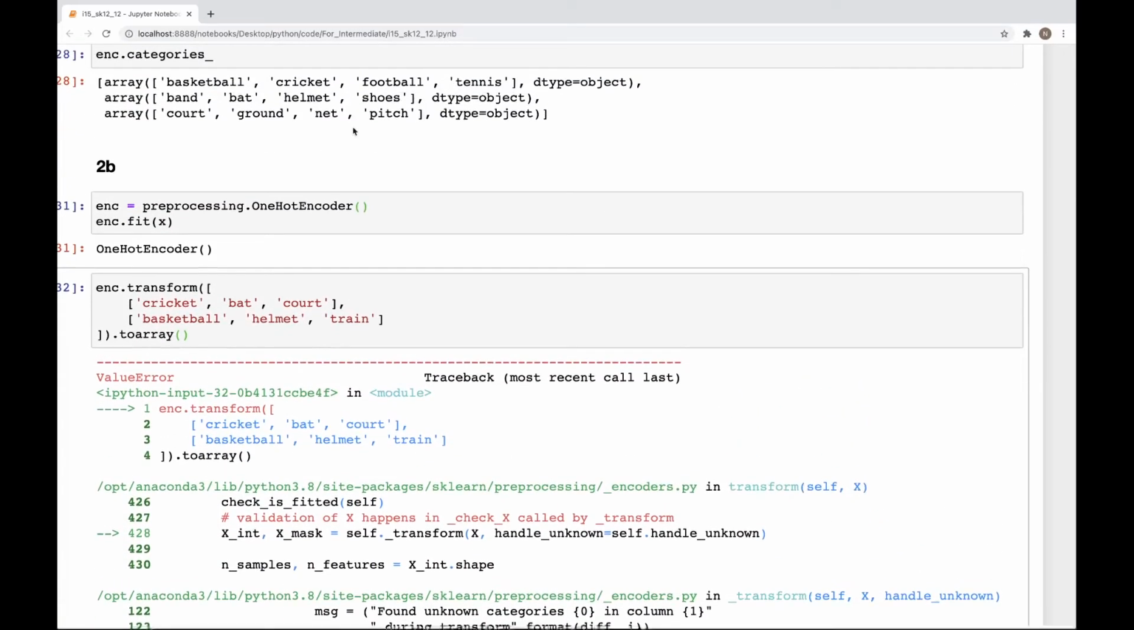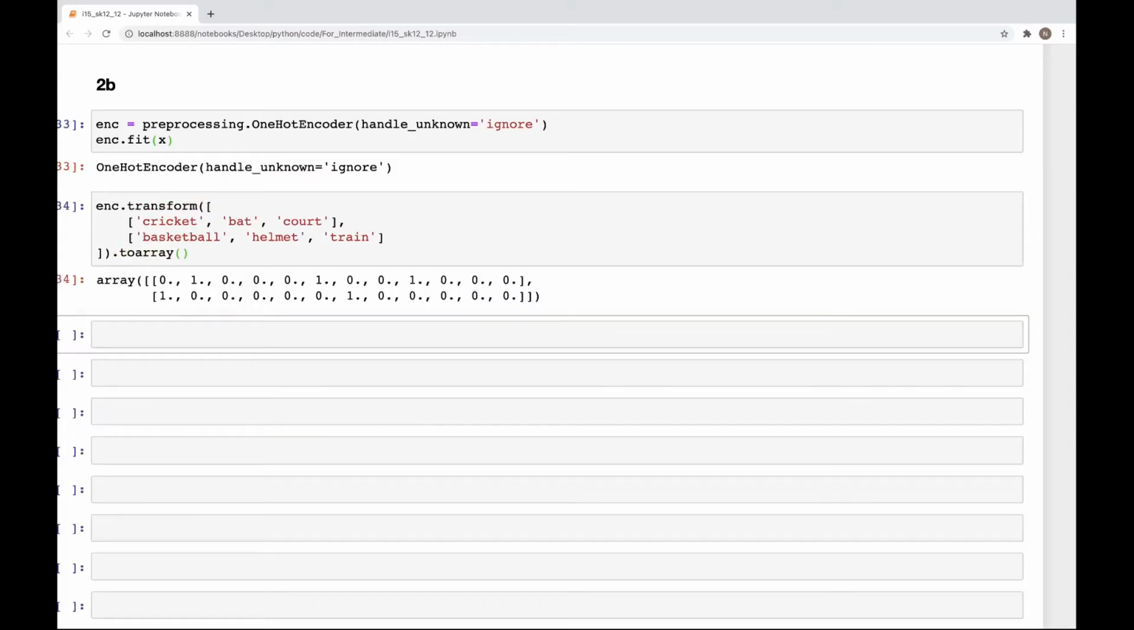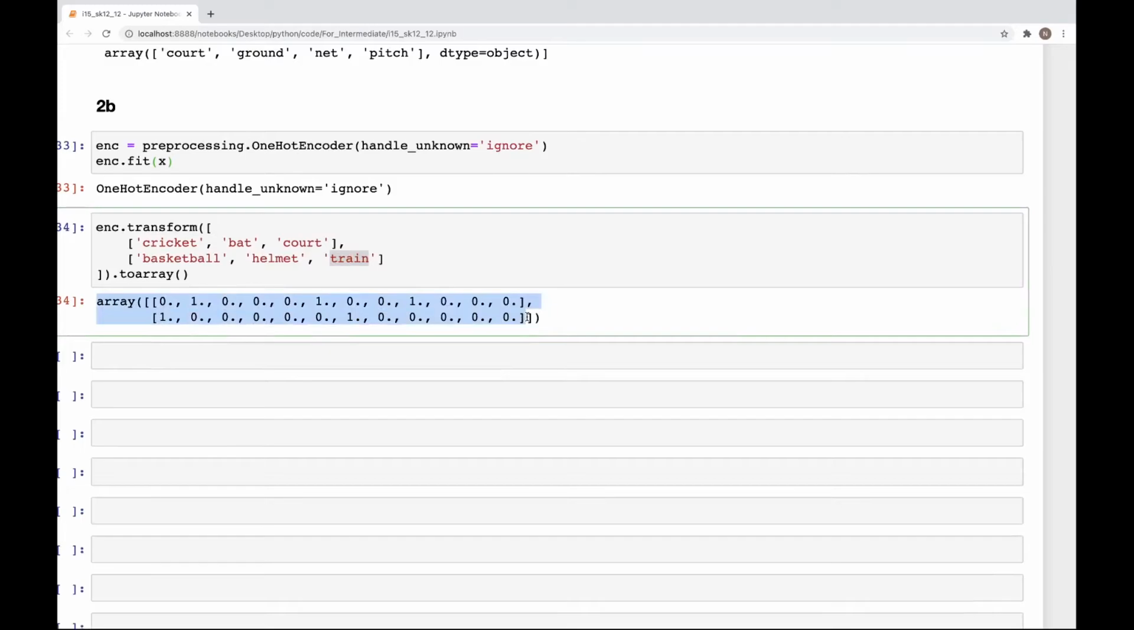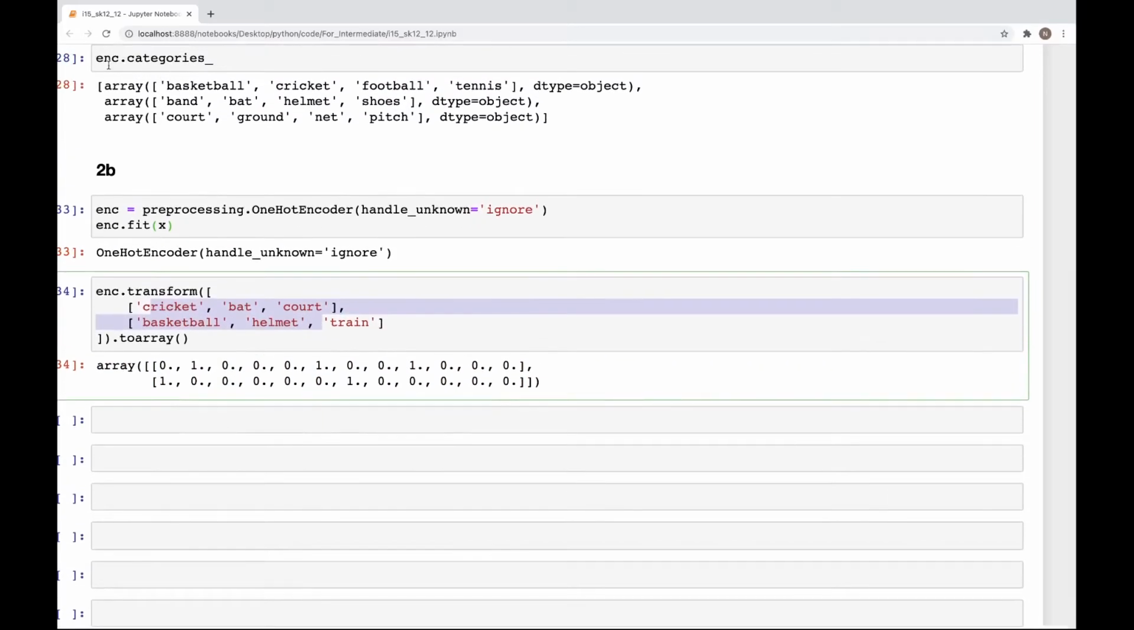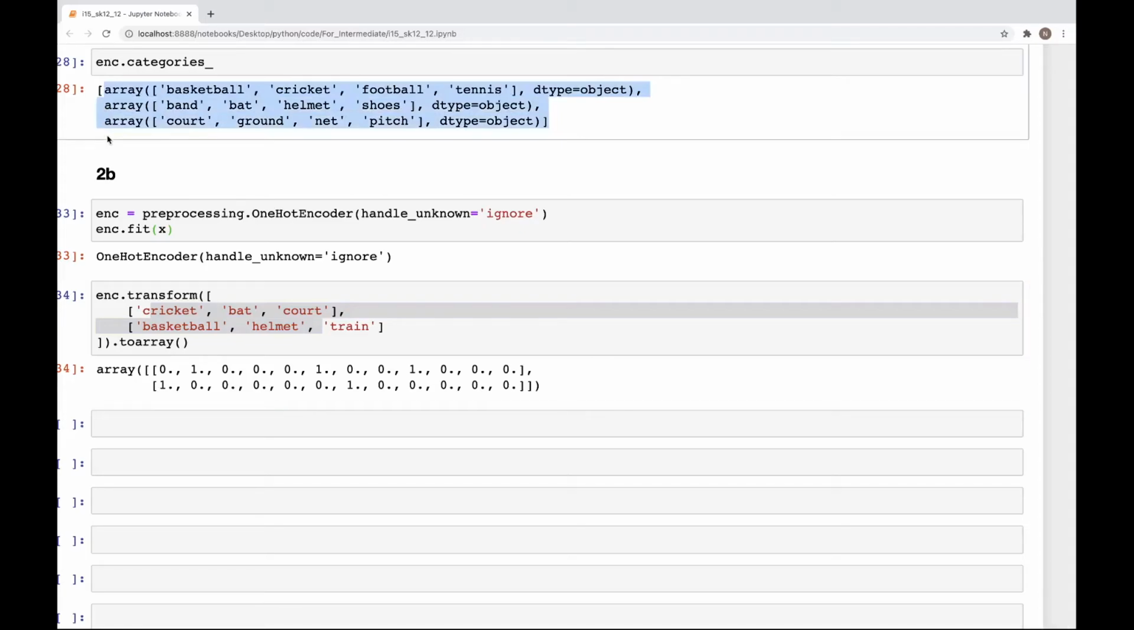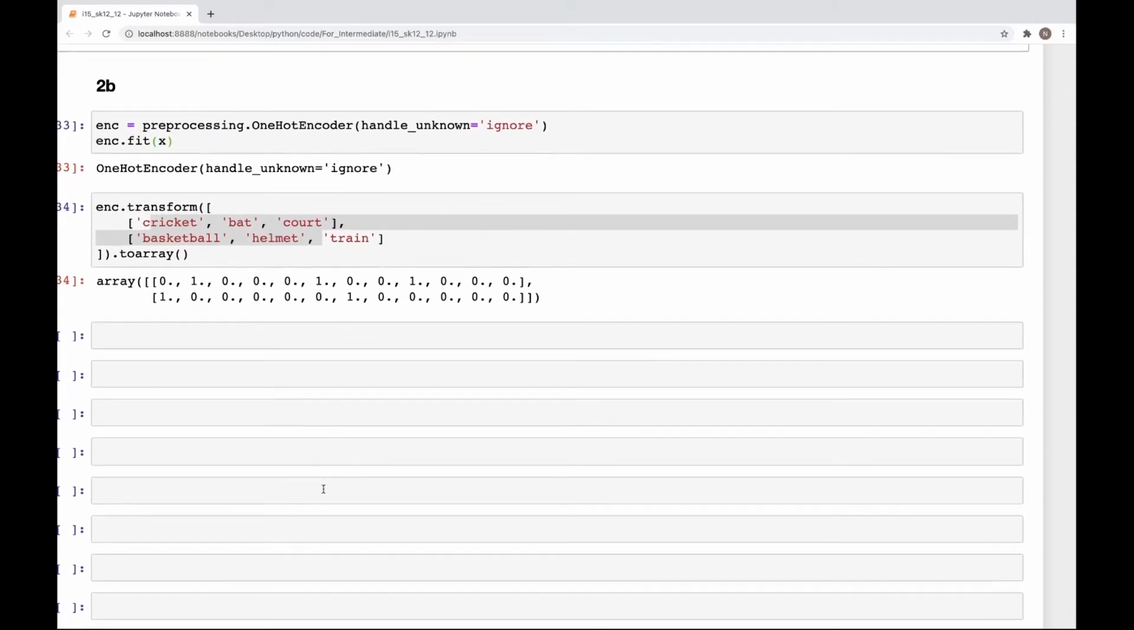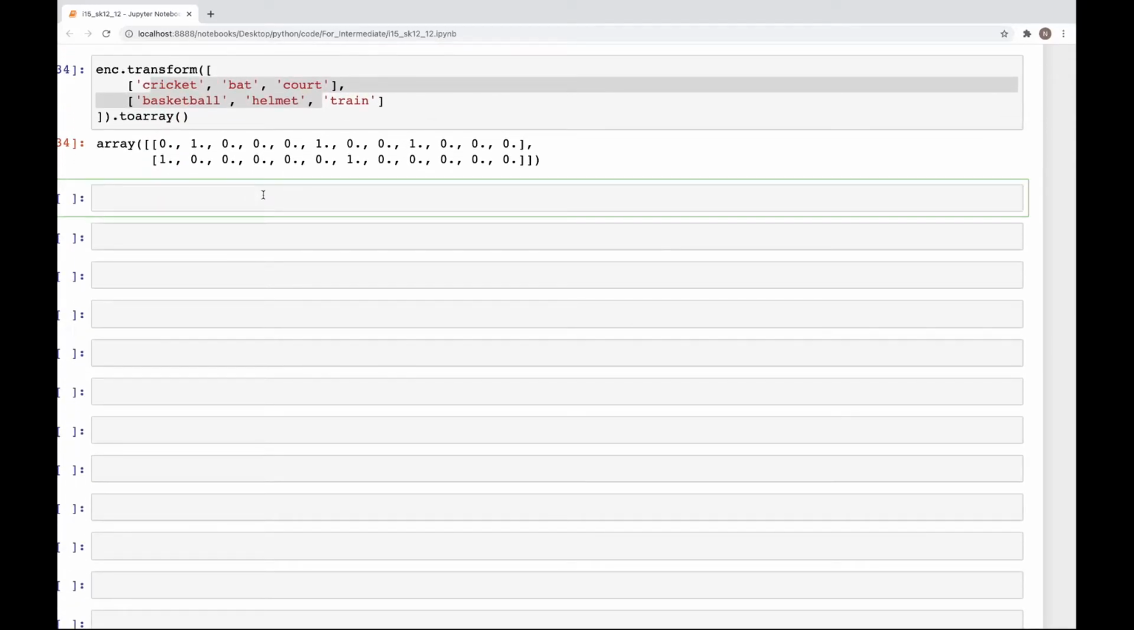So to avoid this error, what we can do is type in handle_unknown is equal to ignore, and when we fit using that, then that particular column is ignored and we get this output. So the train category is ignored and we get the output for other categories that are present in the categories that were fit.